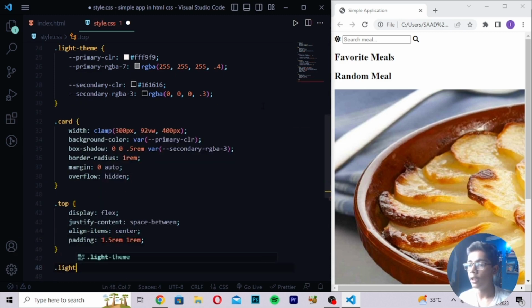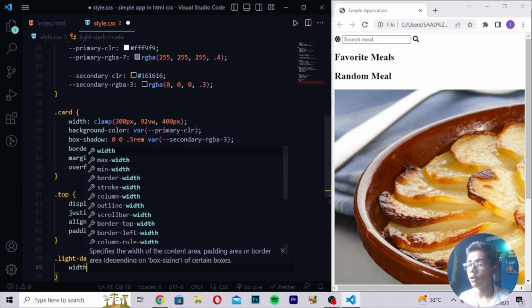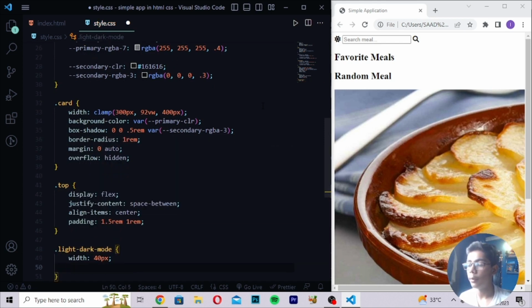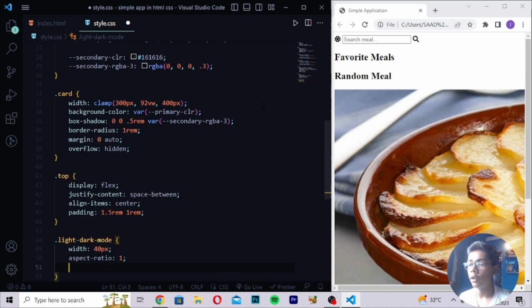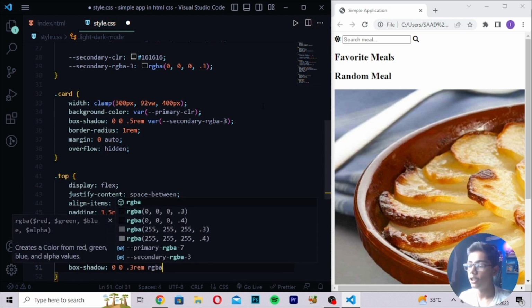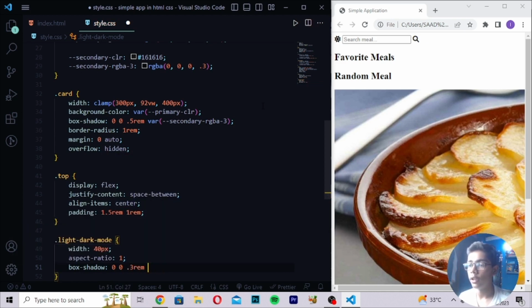Then you have to write here .light-dark-mode like this. Then you have to write here width, which should be 40px. Then here I will be writing aspect-ratio. So here I will be writing 1. Then when you've written this, here I will be now moving and doing one thing. I will be writing here box-shadow, and in box-shadow I will be writing 0 0.3rem var(--secondary-rgba3).